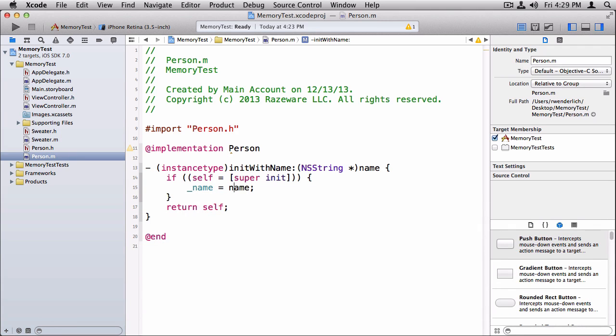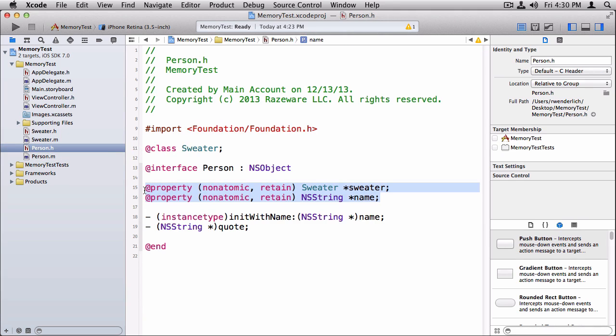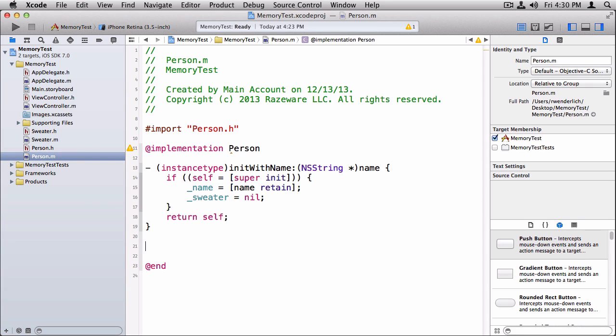But that's not quite enough because we want this value to be retained so that it stays alive for the duration of this object. So we actually need to call retain if we're doing manual memory management here. And this initializer does not take a sweater, so we'll just initialize sweater to nil for right now. We're not going to implement setName or setSweater because the properties automatically do that for us because they generate getters and setters for us, and because we mark them as retained, it will make sure to retain those values automatically.